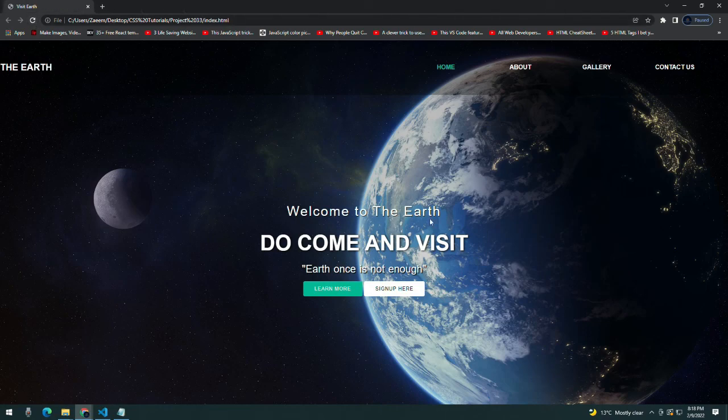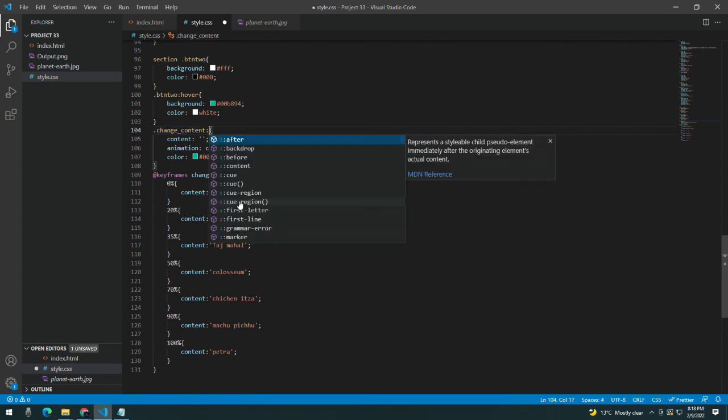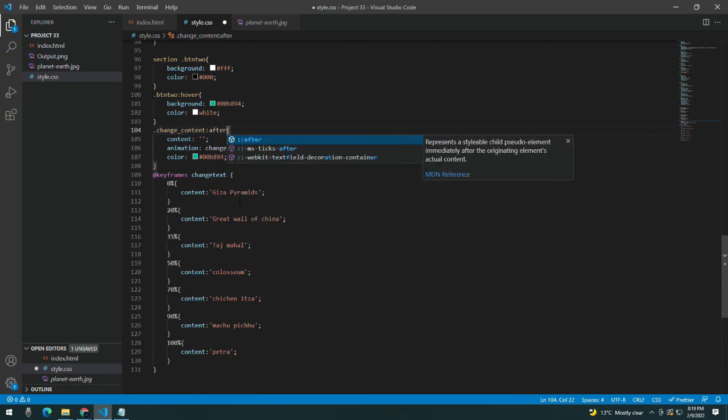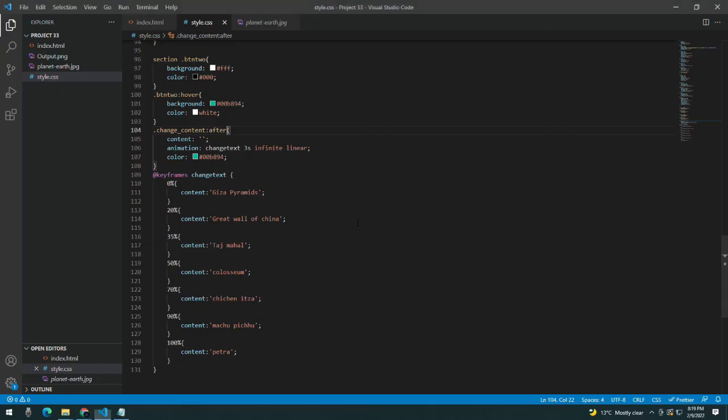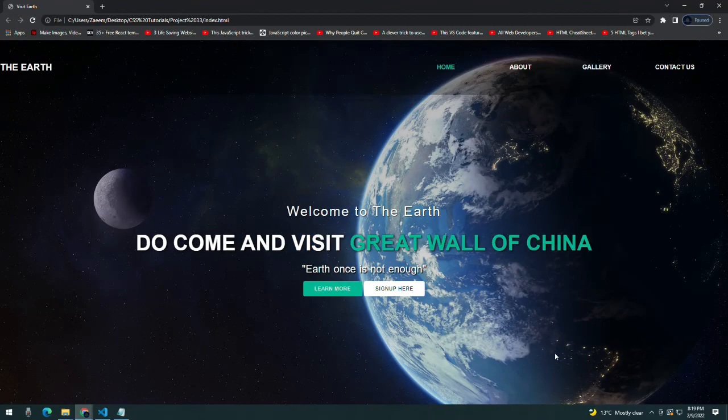If I add the after effect, yes, change it to after. Yes, now it should work. Okay, it's now changing so quickly. You just need to change the seconds, 12 seconds maybe, and now it's working perfectly.